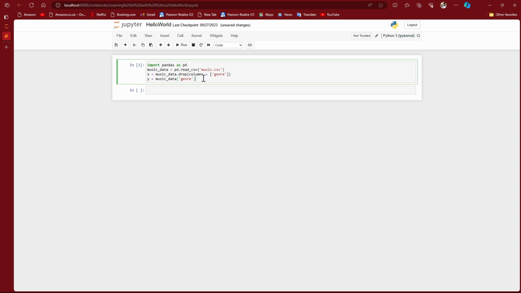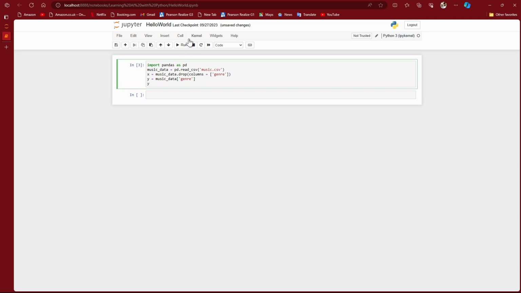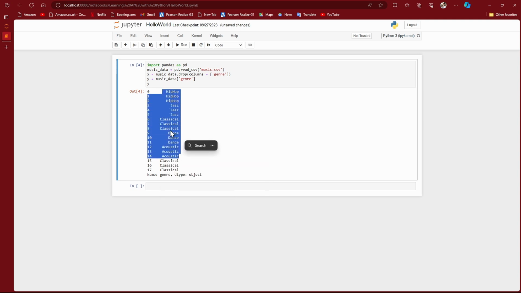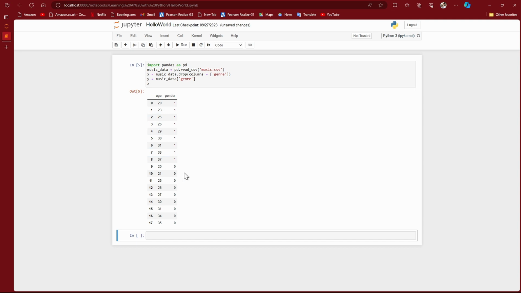And if we put Y, now we're going to view only the output, which is genre. So now it works. Hip hop, which is the genre that was supposed to be over here. Now you can only see the genre, which is the output, without the input. If you want to see the input, you have to do X. So now we separated them into two different data sets. In the next video, we're going to be creating a model using an algorithm.